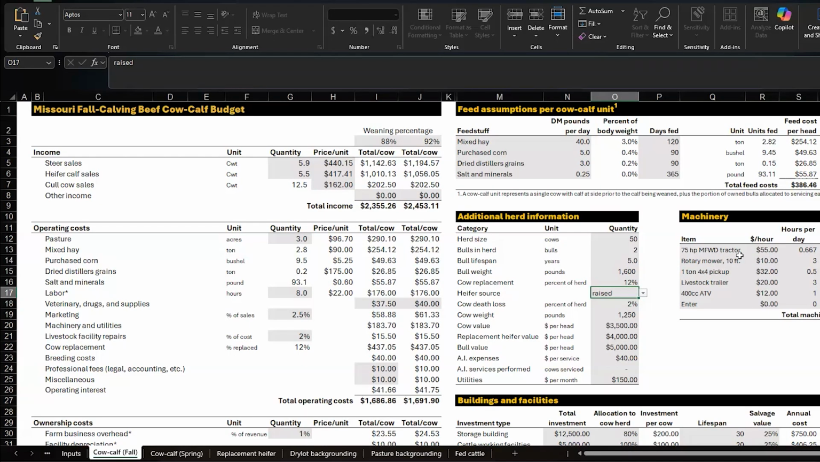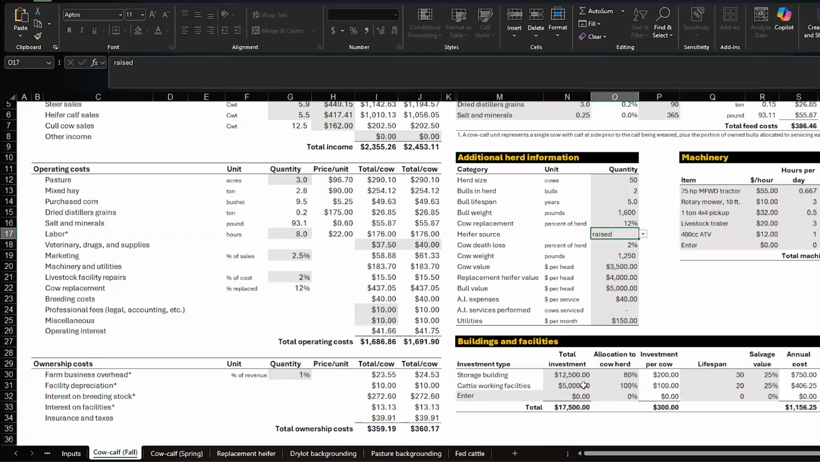Machinery costs, this is fully editable to fit whatever machinery you want. So type in your piece, what the hourly rate is for that piece of equipment, and then how much you're using it. And lastly, our building facilities, where we're accepting more input if you have something different, but type in the value, how much of the use of that thing is allocated for the herd, and then how long that is going to last and what it's going to be worth after lifespan is over.